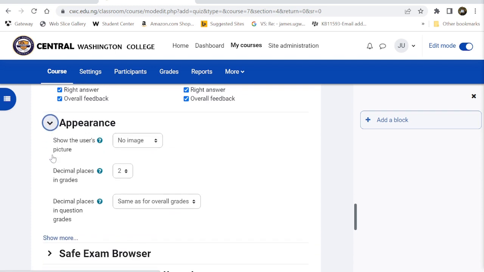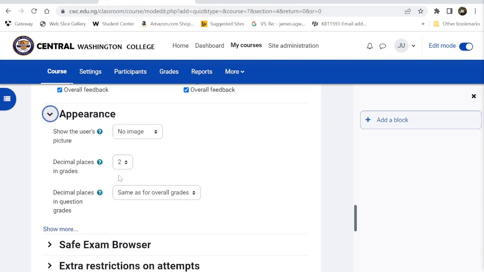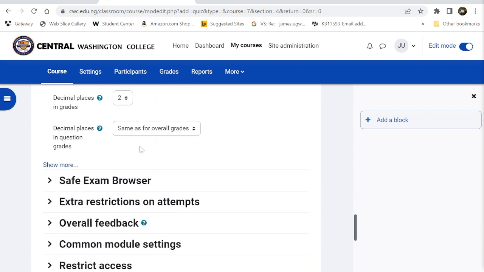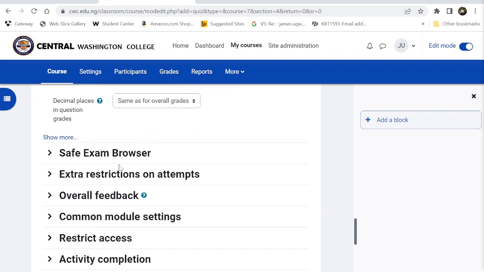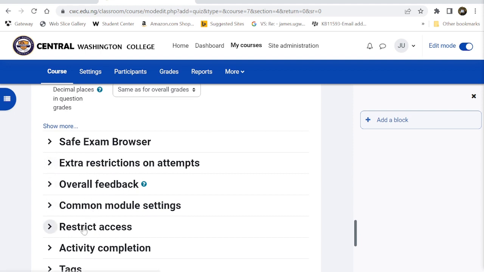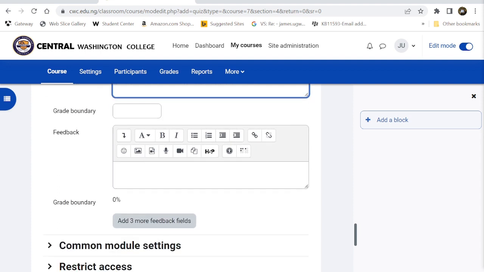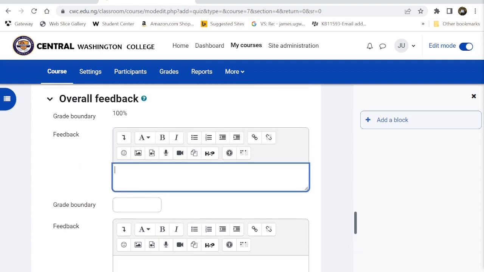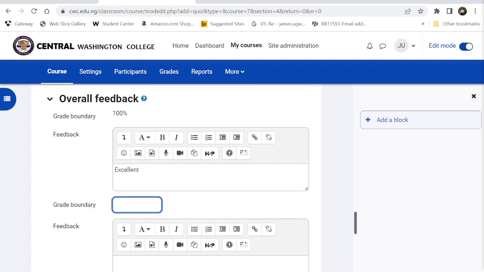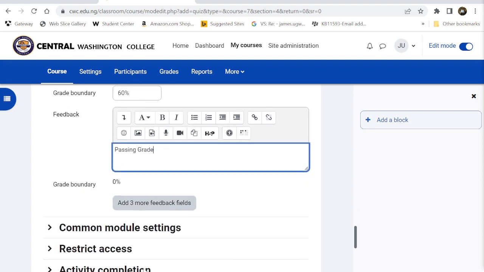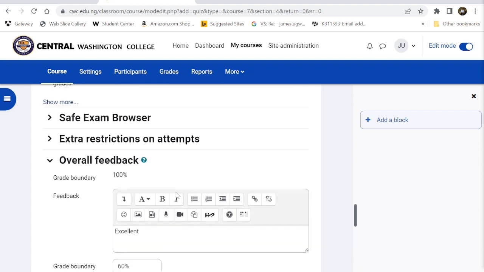The appearance: image, we don't want to show the image, the decimals, yes. And then what else do we need? Overall feedback. You can write whatever overall feedback you want to give to the students when they cross the boundary of 100%: excellent. When they have 60%, you can say passing grade, or whatever, and so on and so forth.